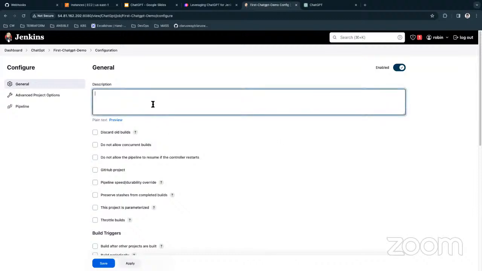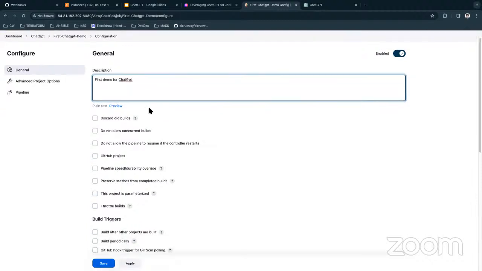In the description field, as a best practice, we always put a description here, because in some companies you may be working with a team of five or six or maybe more DevOps engineers. Every time you create a job, you need to put a description here so that they understand what this is for. So let's say it's first demo for ChatGPT.